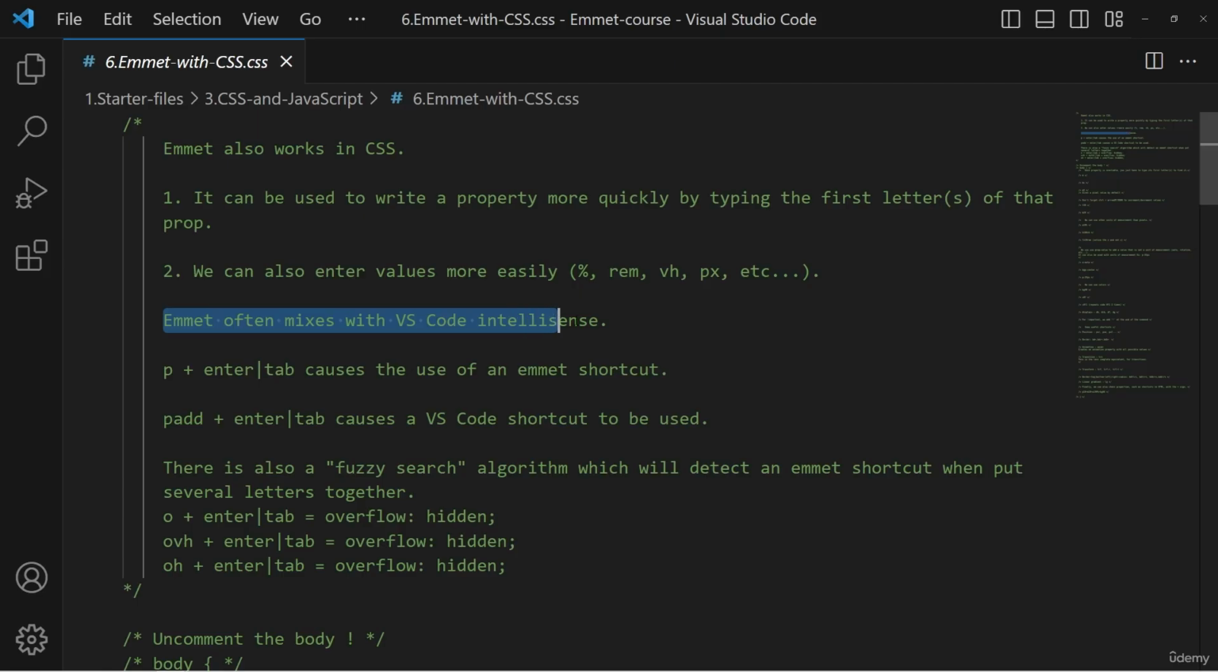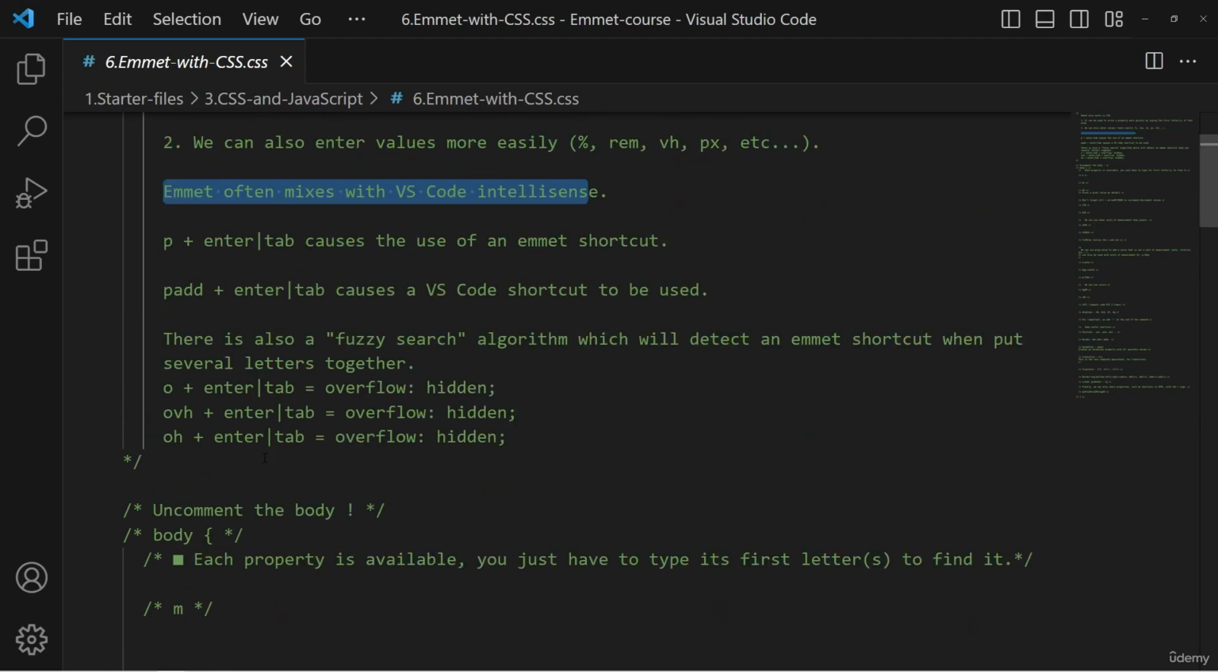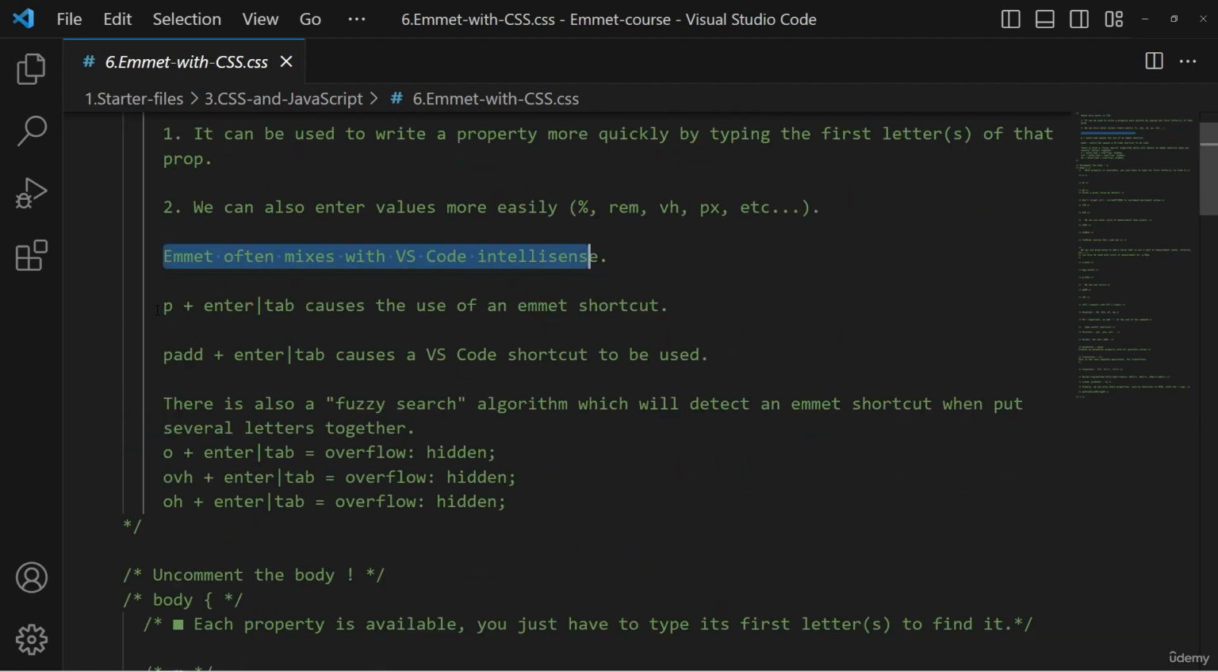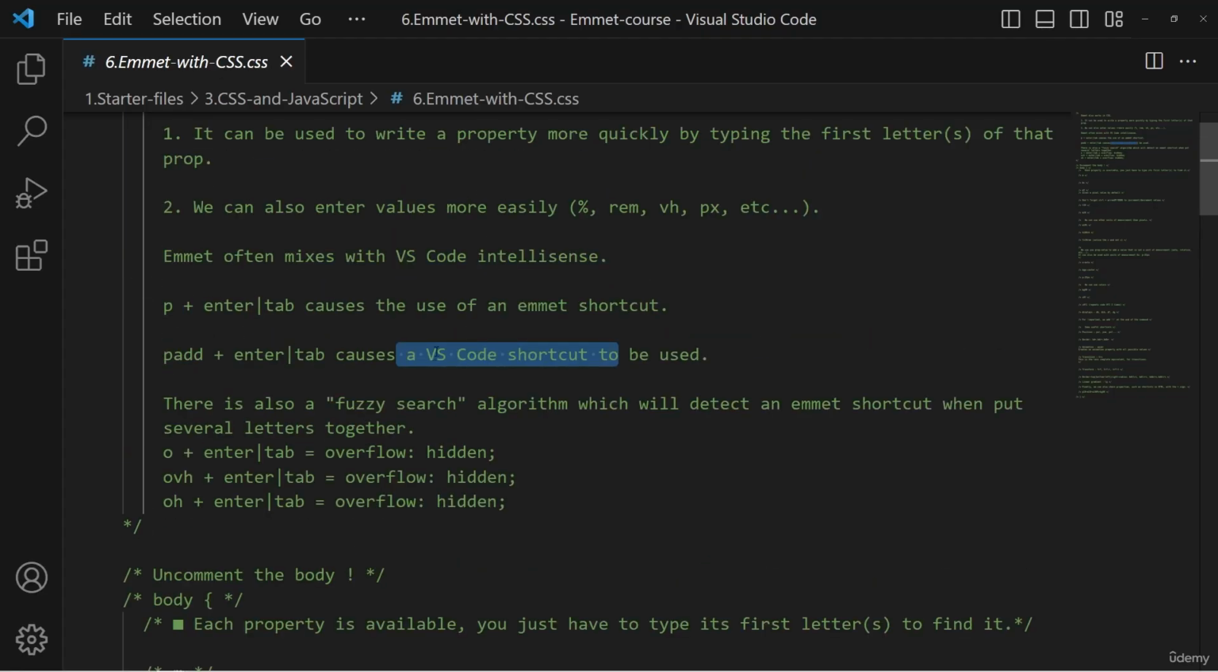Emmet often mixes with VS Code IntelliSense, so sometimes the VS Code IntelliSense is used, sometimes it is Emmet, but it is very well made, like you don't even notice it. You just write it and you'll see that it will work anyway, so I will just show it to you. For example, P plus Enter tab causes the use of an Emmet shortcut, and it will write padding, and pad plus Enter tab will use a VS Code shortcut or, well, the VS Code IntelliSense. So you see that you won't even notice the difference actually.